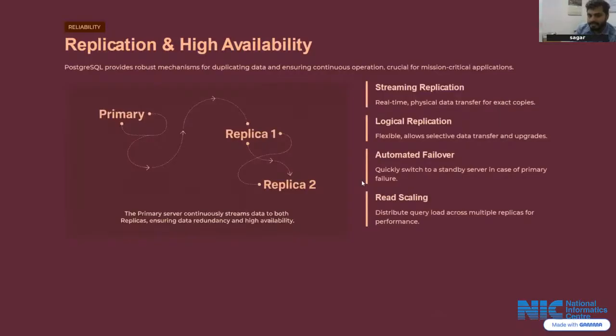These standby servers aren't just backups. They can take over as the primary in a failover scenario, dramatically reducing downtime. They also serve a dual purpose by allowing you to offload read queries from your primary database, improving performance and scalability. Understanding these concepts is vital for architecting resilient PostgreSQL systems.